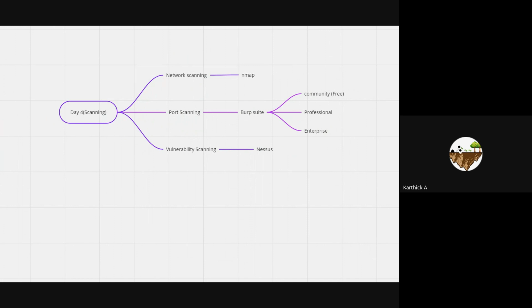One will be Nmap. For 2 days we have gone through this Nmap tool, how it actually works. Then next we have port scanning. Today we'll be going through Burpsuite. Burpsuite is one of the port scanning tools where we can modify and track the packets. Then next we have vulnerability scanning. Here we will be discussing Nessus. If time permits, we will go through the installation of Nessus.